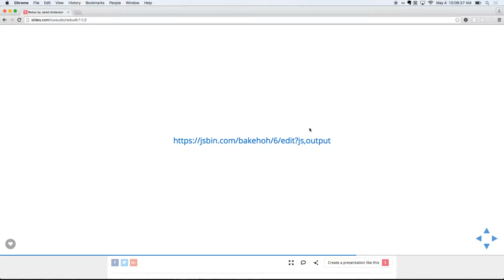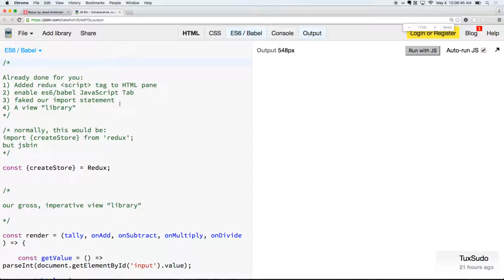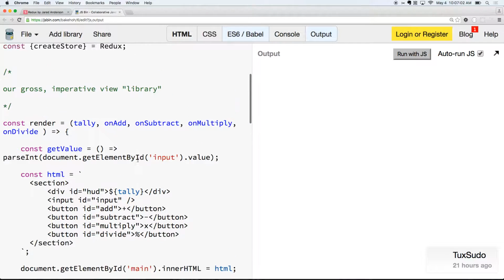So we're going to make this. All right. Make it bigger. Some of the things we've already done, same as before: we've added Redux in, we've enabled ES6 Babel, we're faking our import statement, and we've created this view library, let's call it. So let's take a look.